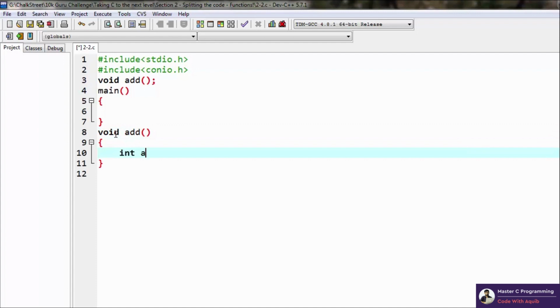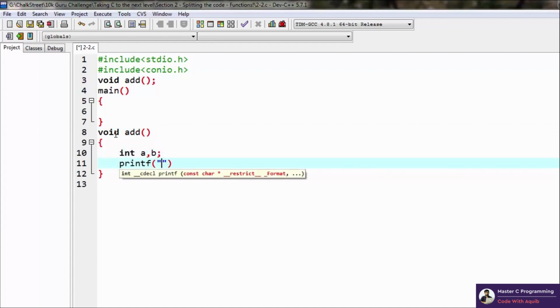We'll make two numbers a and b, and we'll simply display their sum. So we'll say the sum is %d and a plus b. Right, so this becomes the function's body.